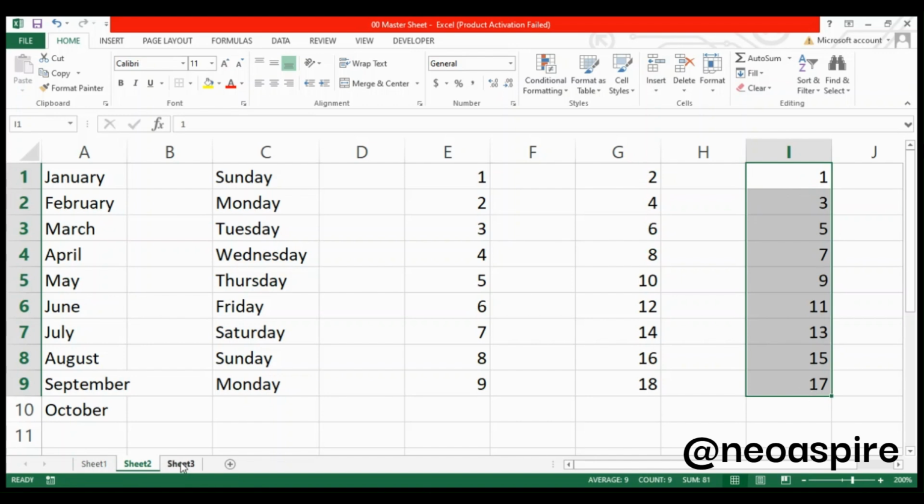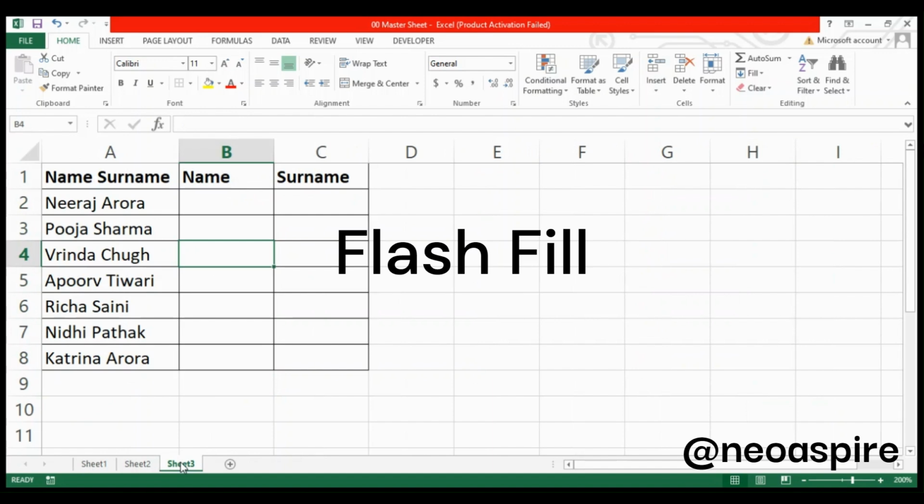So next we will do the flash fill feature. For that I have typed some data already in the sheet. So here name and surname both are typed for a person, like Neeraj Arora. So I want to make them separate. Neeraj should be in one cell and the surname Arora should be in another cell.